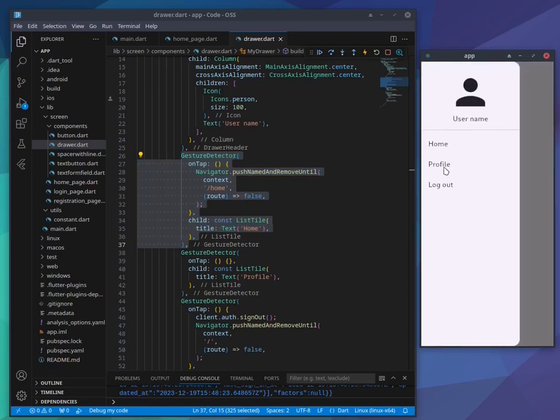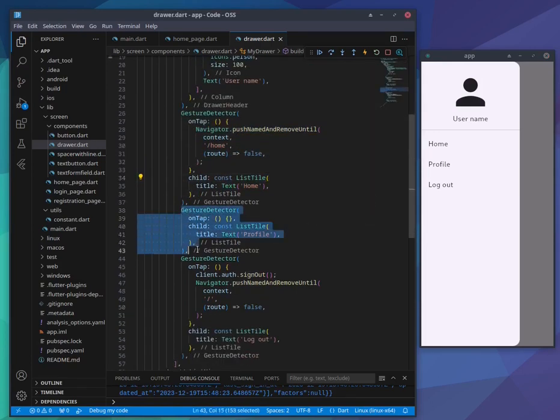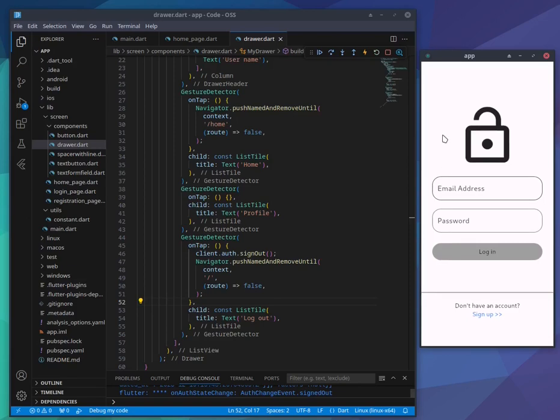If we click on the profile, which is the second gesture detector widget here, we haven't created the profile page yet, but later on we're going to add it. For the last gesture detector that we have, this has a logout functionality. If we press this logout, we will be logged out from our application. As you can see, we successfully logged out from our application.